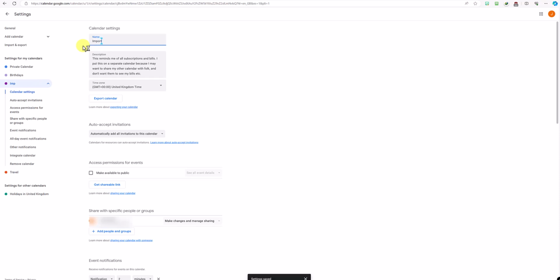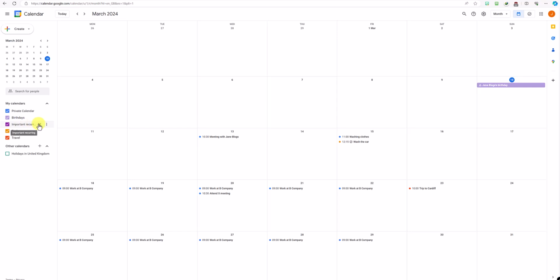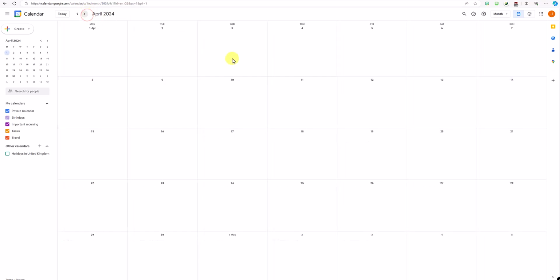Let's call that important recurring. Okay, and I've already put what that is for, and it now turns up there as important recurring. So now let's say I had an MOT that was going to be due in May.